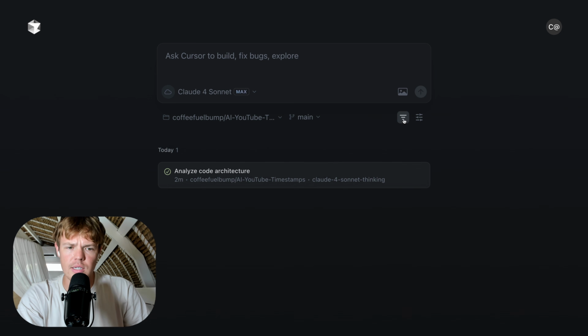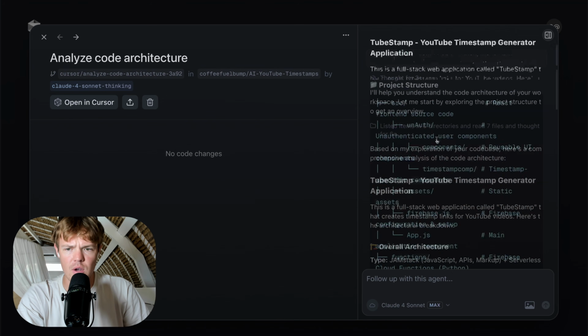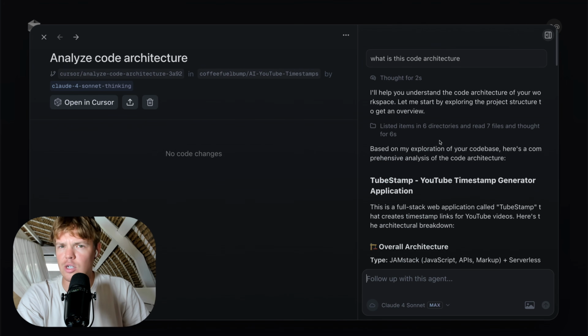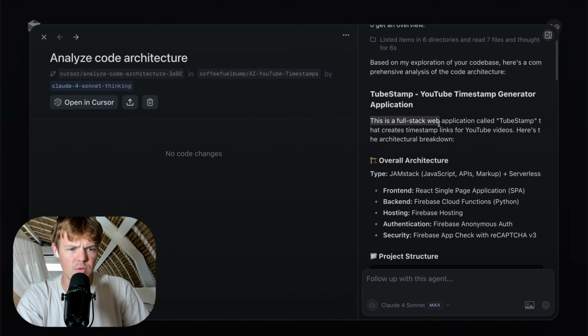So once an agent is done, we can also check the statuses by clicking through here. You'll notice in finished, it will show up right here. So we got analyze code architecture. Let's click it. And what we get here is very similar to what we get in maybe a traditional chat in the IDE, but let's see what it does. So far, right, this is a full stack application called TubeStamp that creates timestamps for YouTube videos.